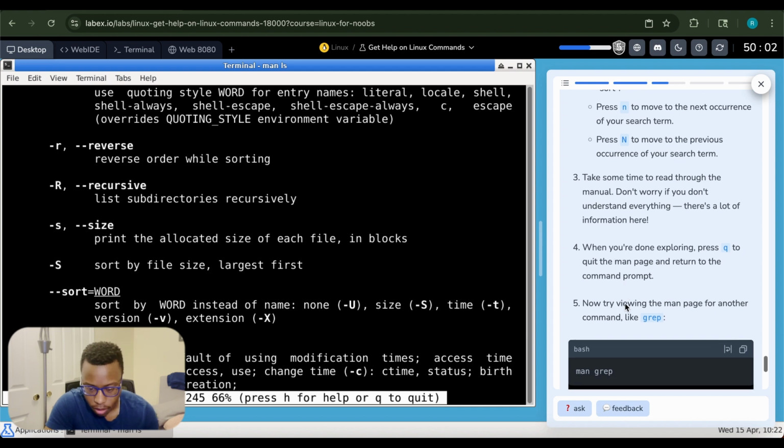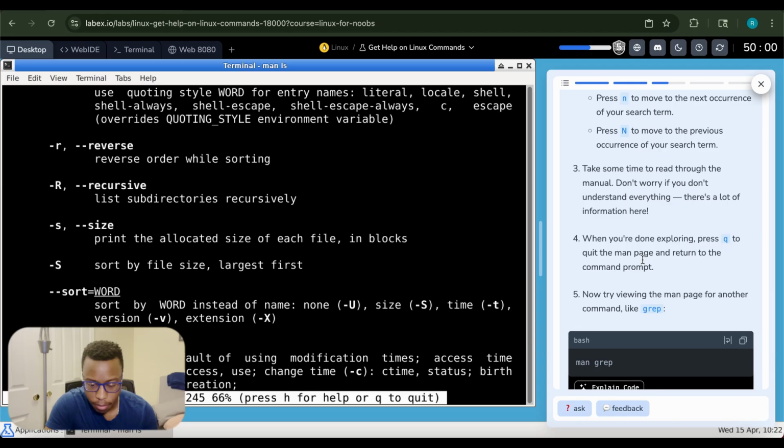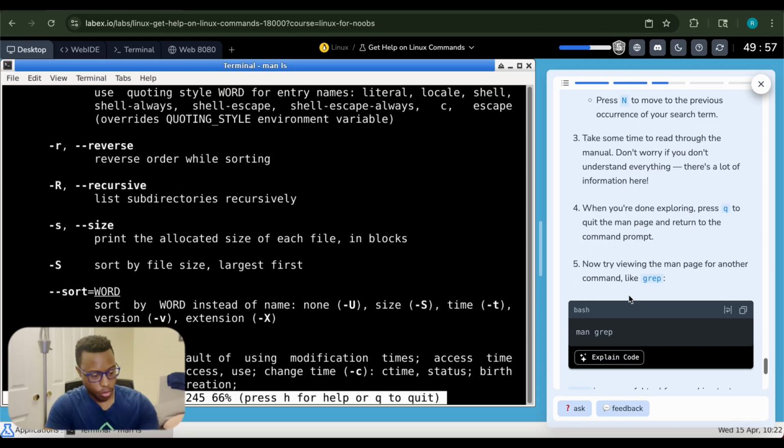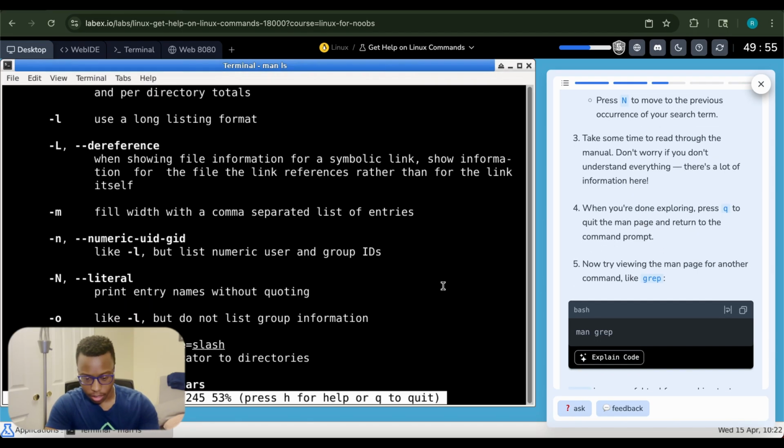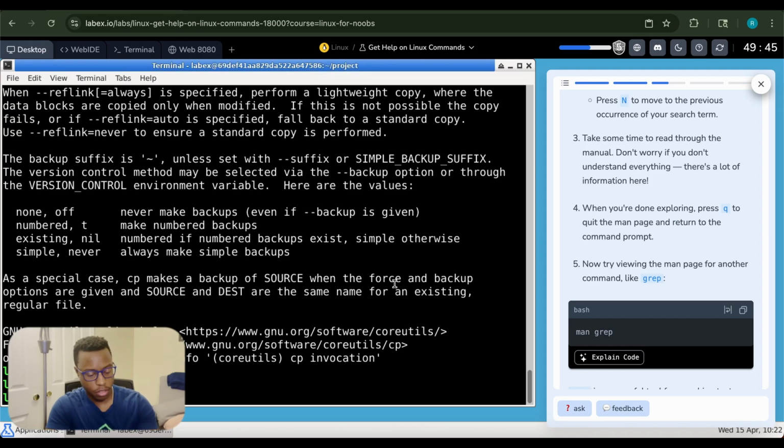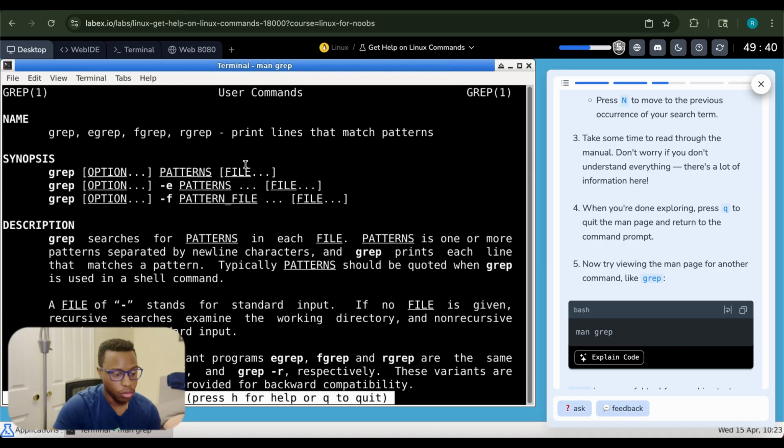Press Q to quit the man page and return to the command prompt. Okay. I'm gonna quit this one because I'm familiar with this one. It says try grep down here, and I'm gonna actually read that one since that's one I'm not familiar with. So let's do Q over here, then man space grep. Okay, so we're in here. It gives us the first one on line 1. Cool. So name: grep, egrep, fgrep, rgrep, print lines that match patterns. Okay.